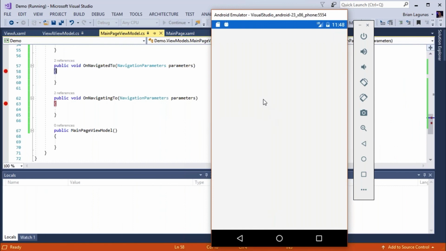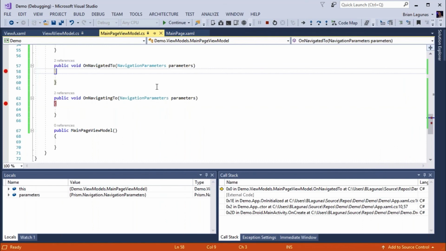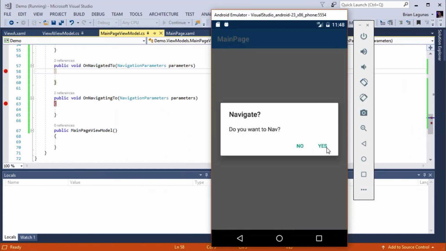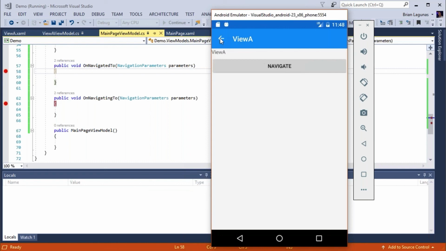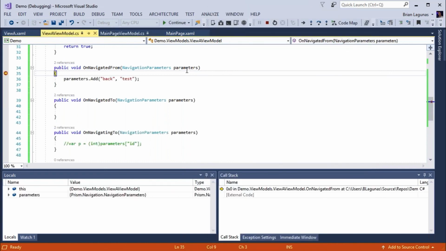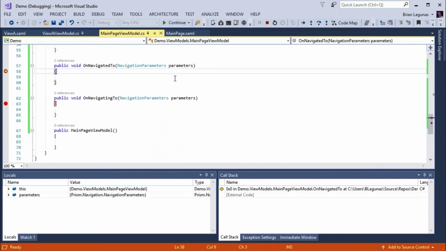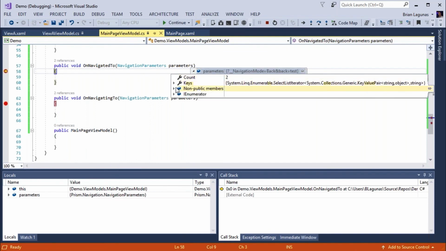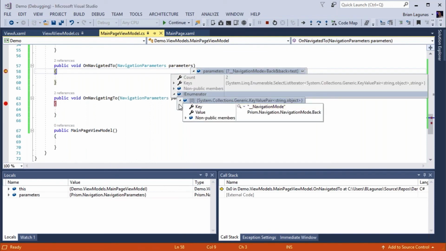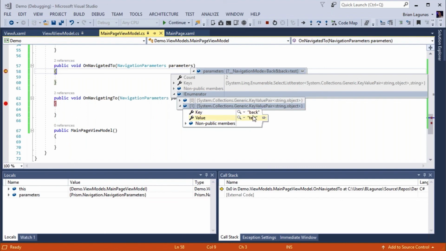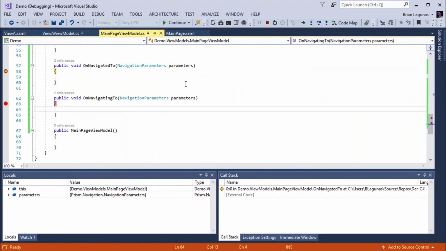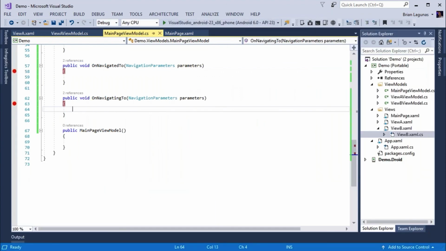That's really cool. So let me just demo this. Navigate, yes. Okay, so I'm gonna hit the software back button. Boom. See that? Navigation mode is back, so we know we're going back. We're gonna add the parameter. Now we have the parameter right here: back, test. So that's one way to pass parameters backwards when you don't have real knowledge of calling the GoBack method. It's either the software or hardware back button.